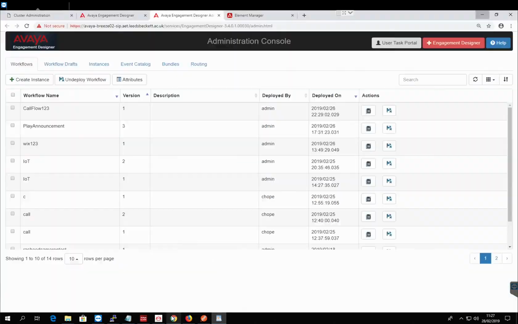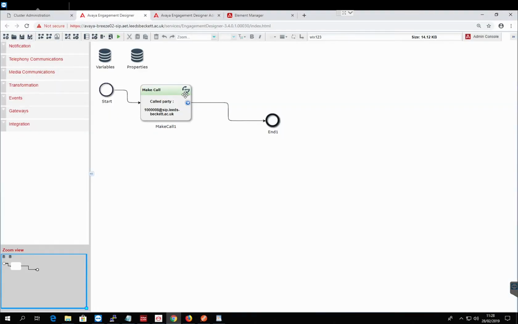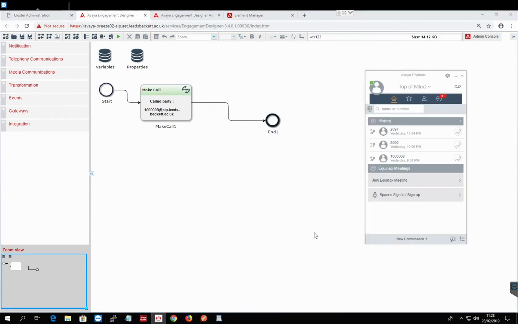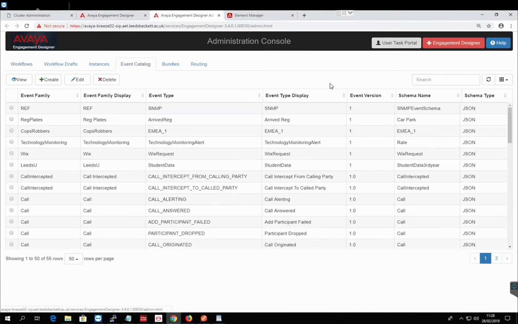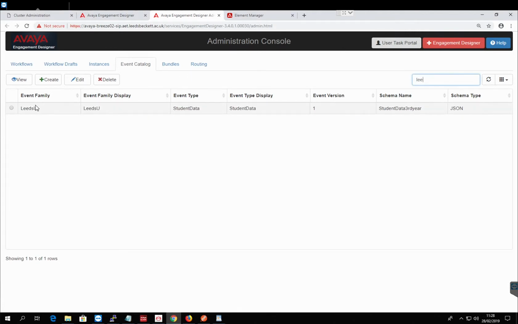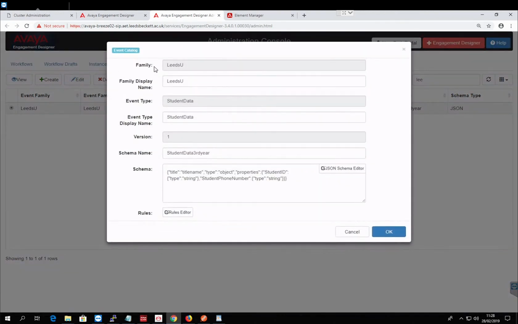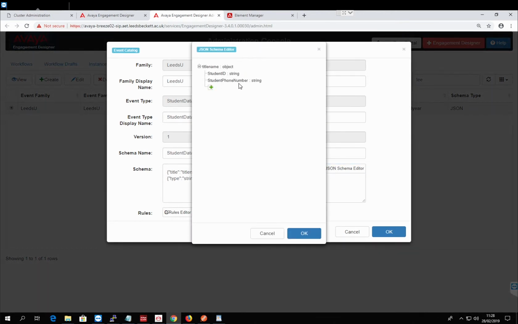Engagement Designer, we will see our workflow. All it will do is make a call to our Equinox client over here. And in the admin console, we have created different events in our event catalog. We created a leads event, and that event had different data value sets. So you had family display. Family was leads, you. Event type was student data. And the data set that we had was student ID and student phone number.